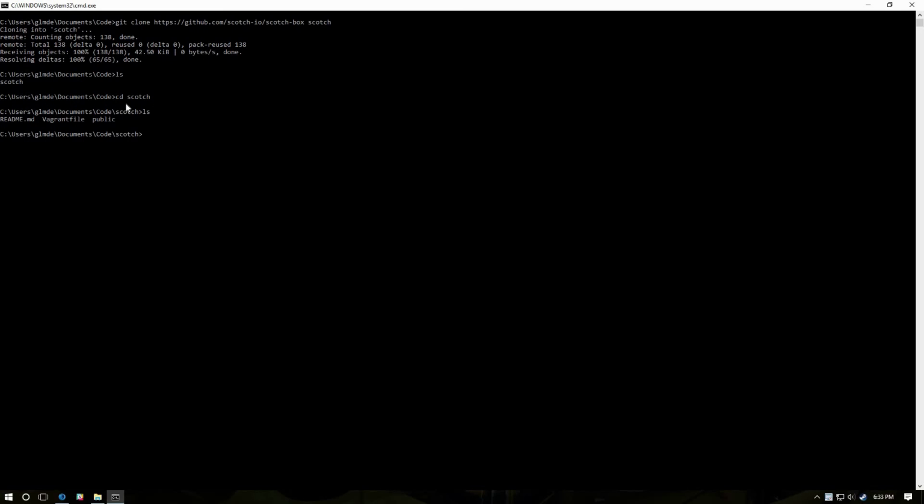And inside that Scotch folder are a few important things to note. Right now there's a Vagrantfile, which is just the configuration file that tells Vagrant what to do when it's launched, the obligatory README file, and a folder called public. Now this folder called public will become more relevant later.